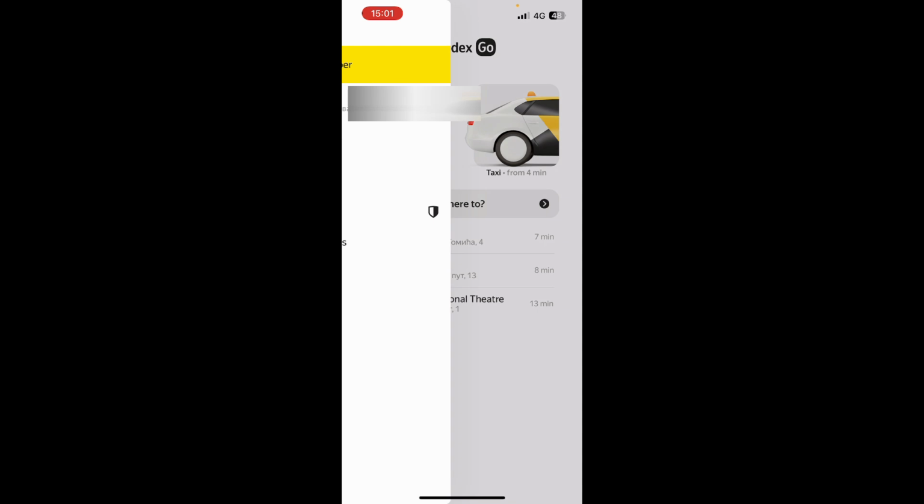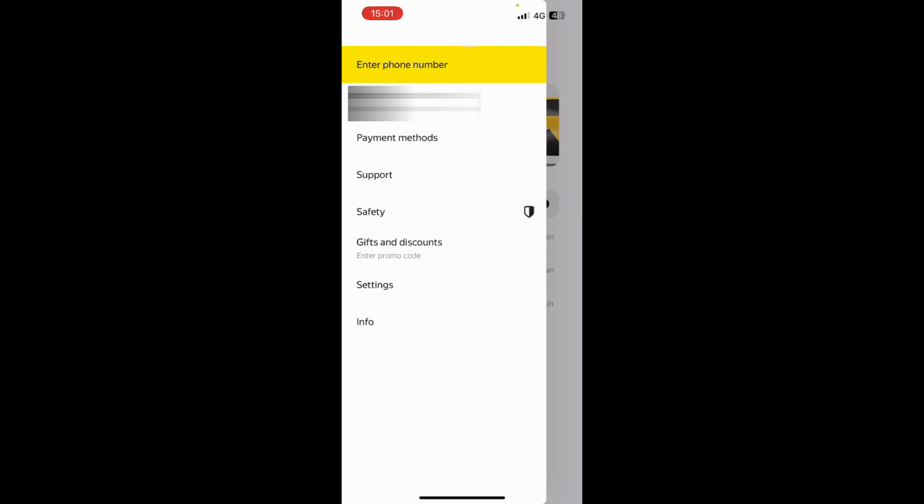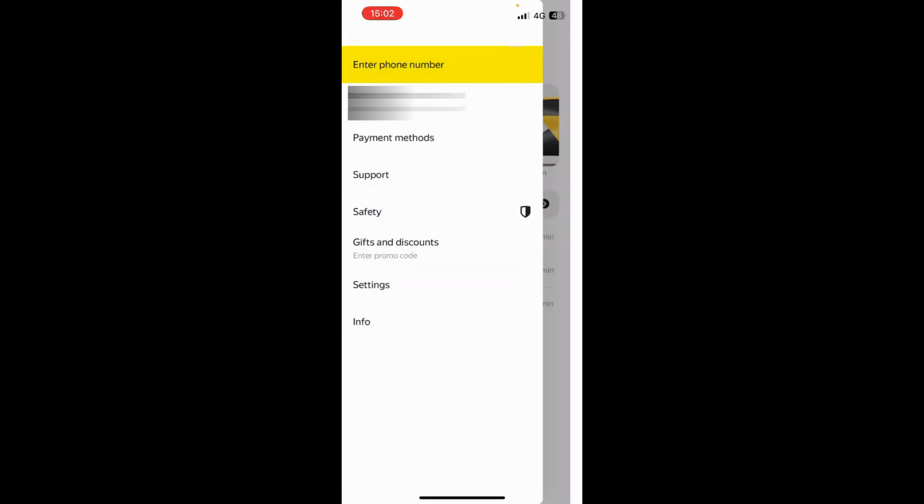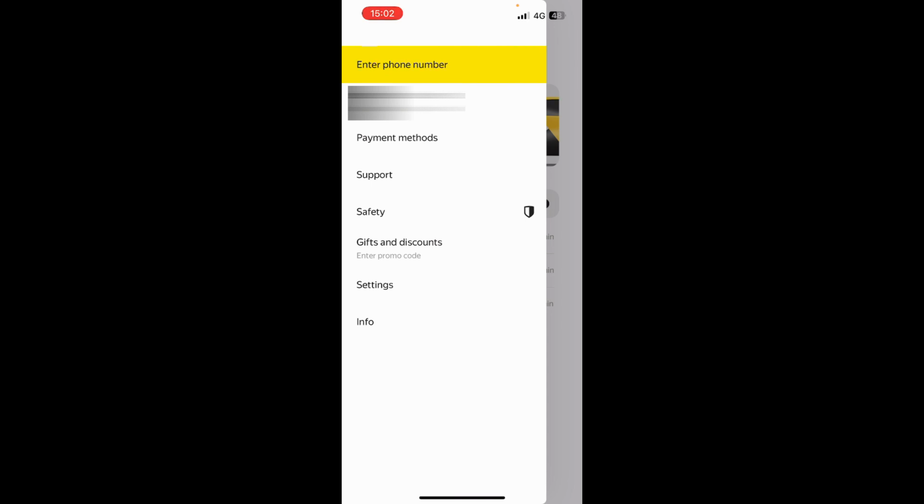Now when you click on the top left corner, we will get some information here. So we can enter your phone number here. We see our current address. We can see some payment methods where you can go and add your payment methods. We can see the support center if you have, of course, any questions. We have safety. We have gifts and discounts where you can go and enter a promo code to get them. We have the settings where you can go and see display traffic, clear map cache. We can go and call, share my location. We can put the dark theme if someone is a fan of that. And also we have the notifications. And also in the end, we have the last information, which is the information tab.